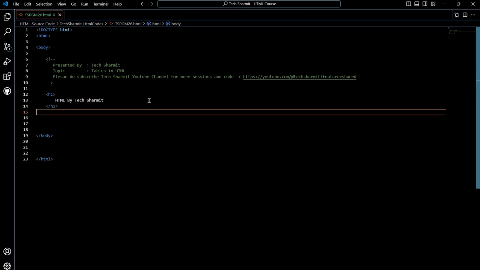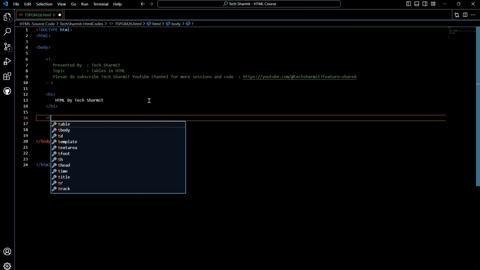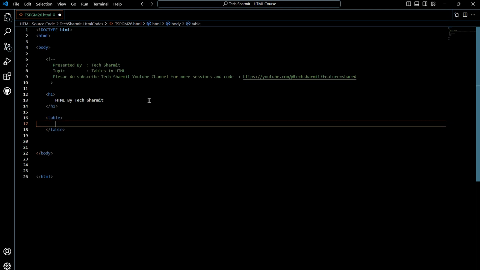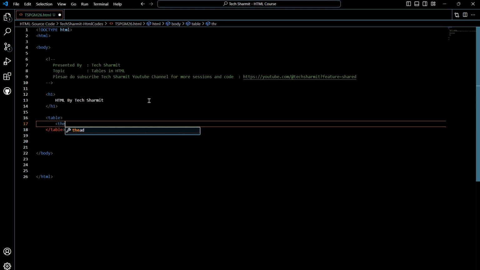To create the table, we will write here after the heading, just use the table tag. All right, now we will add the table head, so let's go with a thead. All these things we have already discussed, like what is the table tag and what is thead, and we have discussed each and everything in detail in separate sessions. So you can just go and check them out, and it would be very easy for you to understand today's topic.